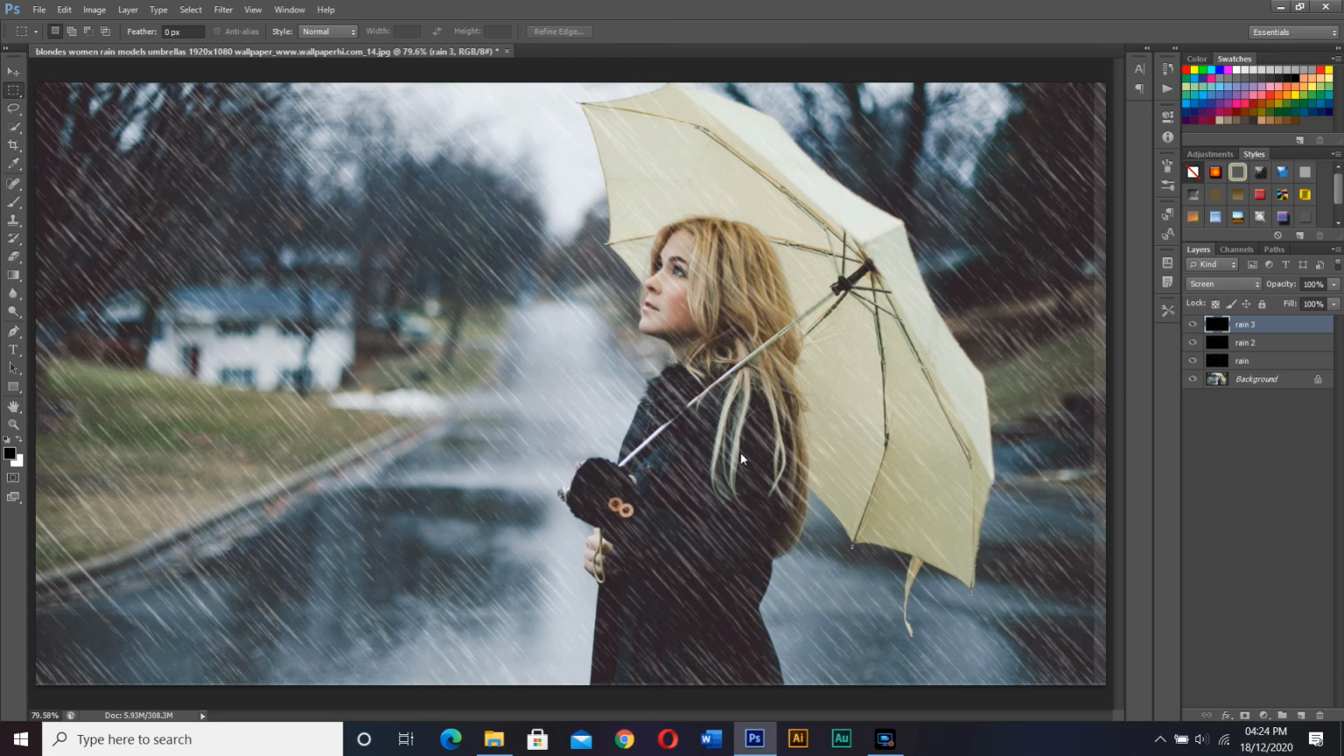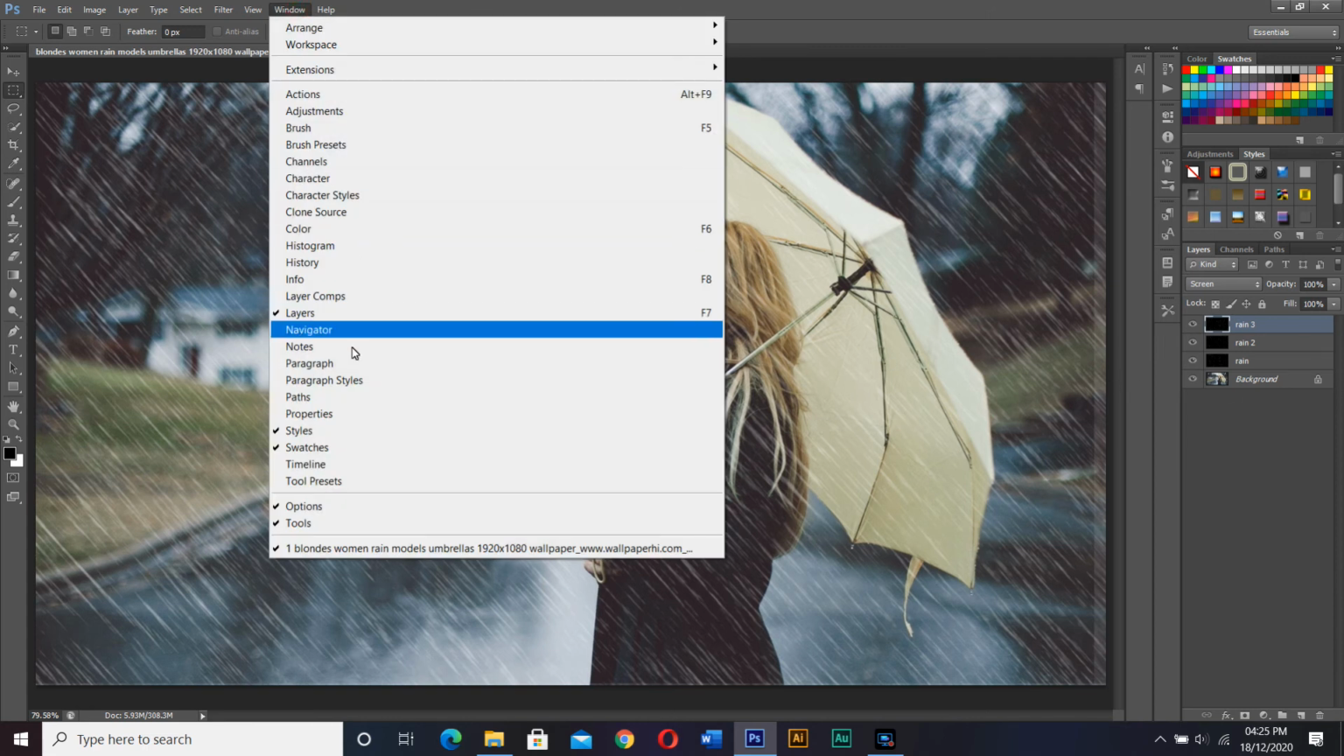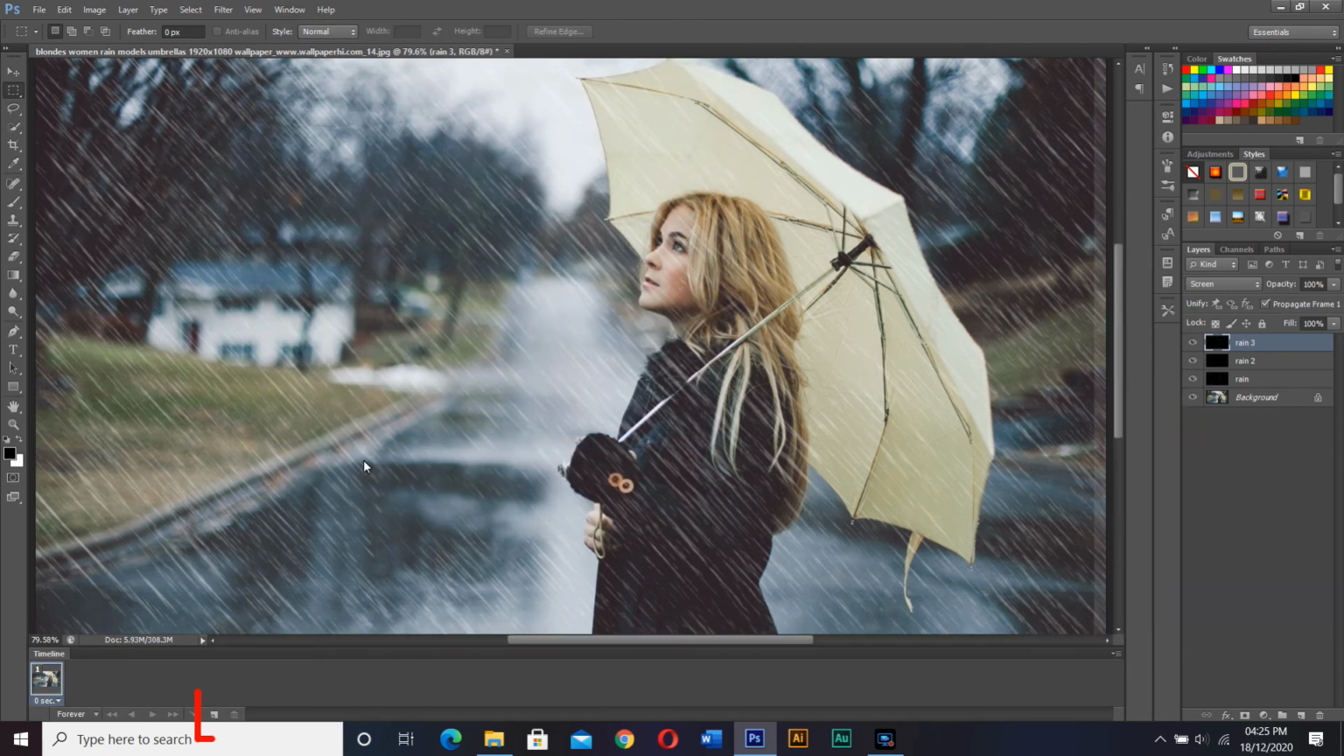Now it's time to add animation. Go to Window, Timeline. Duplicate the frame twice so that you have 3 frames in total. Then change the frame seconds to 0.2 seconds. You can experiment with this according to how fast you want the rainfall to be.